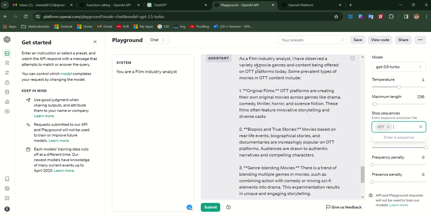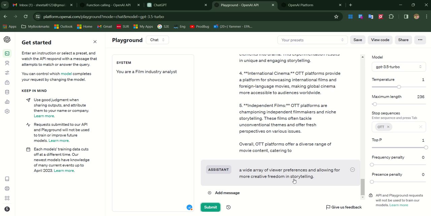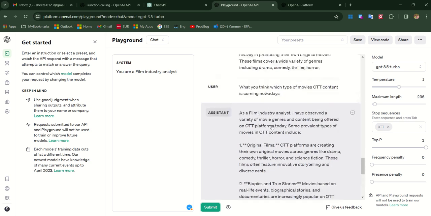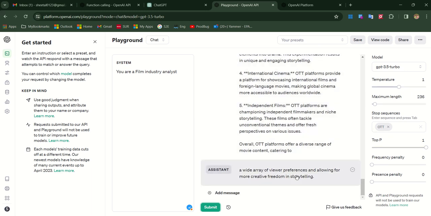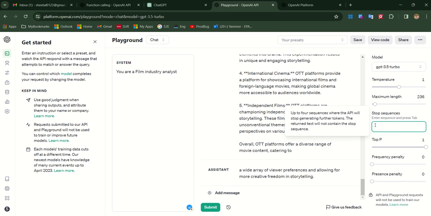OTT is coming in the third line, so you will not get much of a reply, just one or two lines, and that's it. See, a wide array of viewer preference along with. Every time the response is changing. As a film industry analyst, in this case the AI started like this because it considered the system prompt. But here, a wide array of viewer preference allowing for more creative freedom, so I don't think the system prompt was considered. But we have seen that as soon as OTT was encountered, the response stopped. This is the meaning of stop sequence. I hope this is very clear.